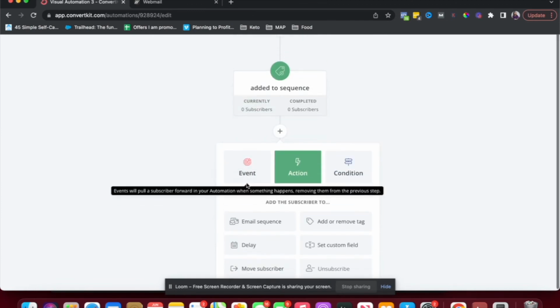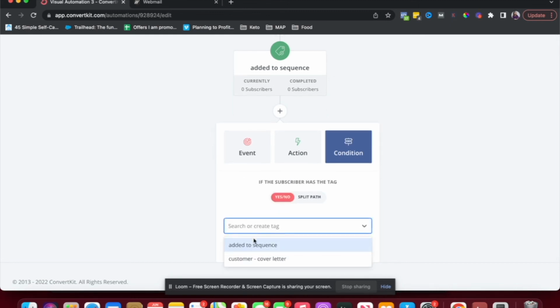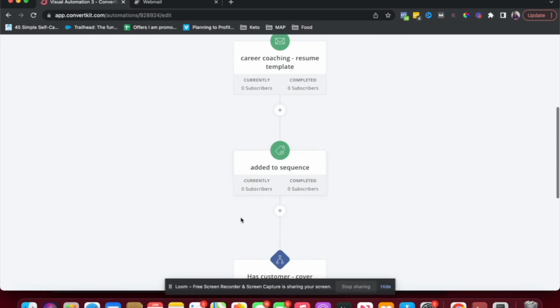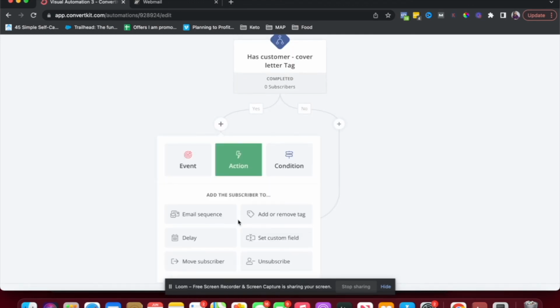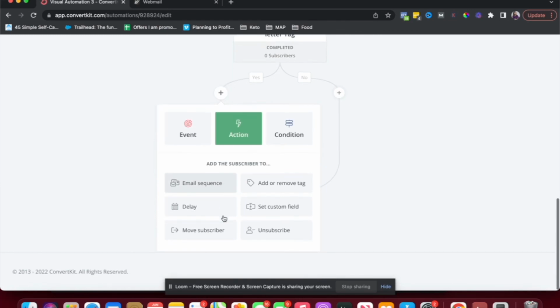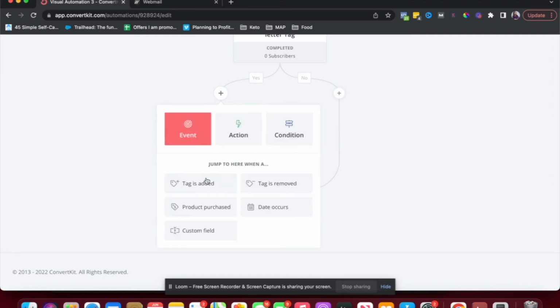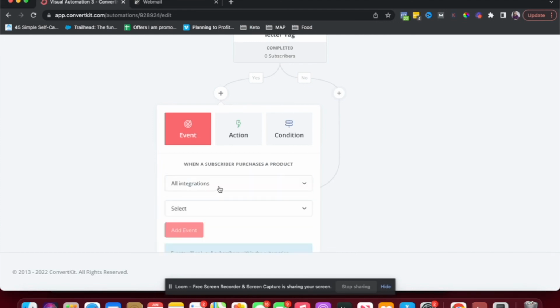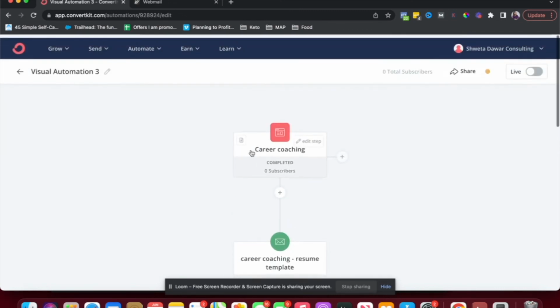And there are tons of other things you could do. You could add a condition. So if a subscriber has a particular tag, let's say if they have this tag, you could send them down a different path. So you could send them down a different email sequence, or you could set a custom field. You could also add them a different tag. You could add a product purchase tag or event. So there are tons of things you can do here.